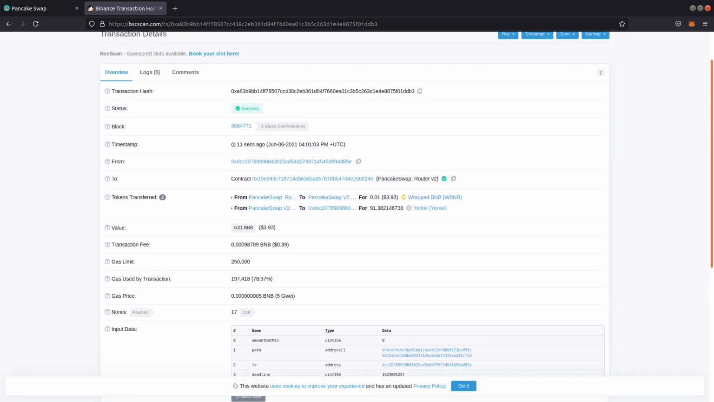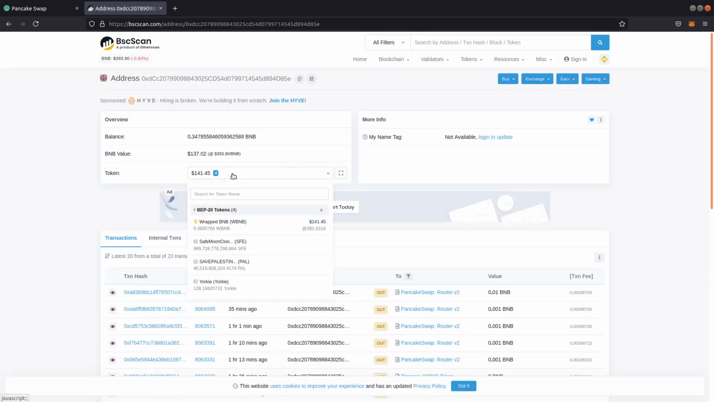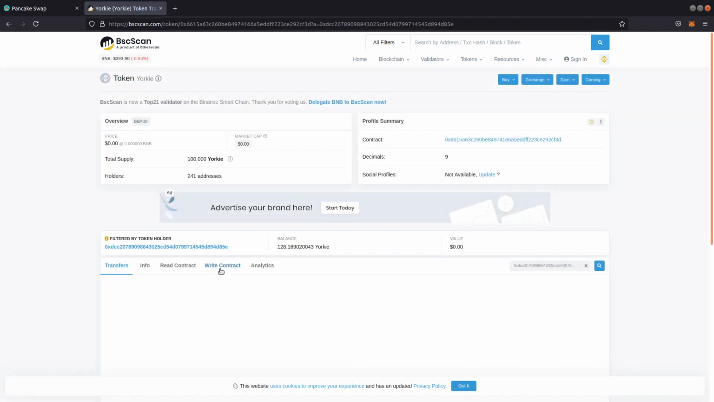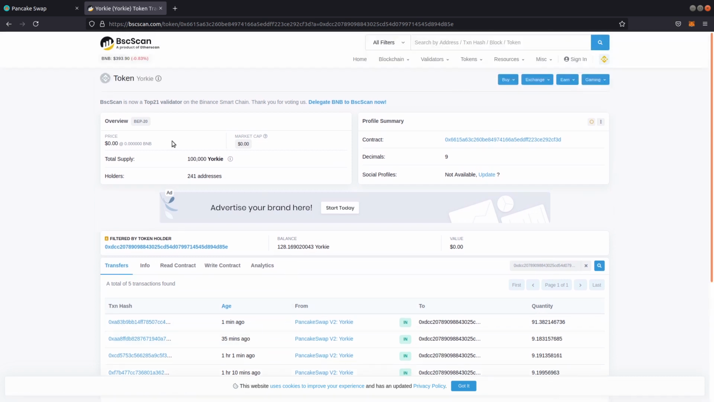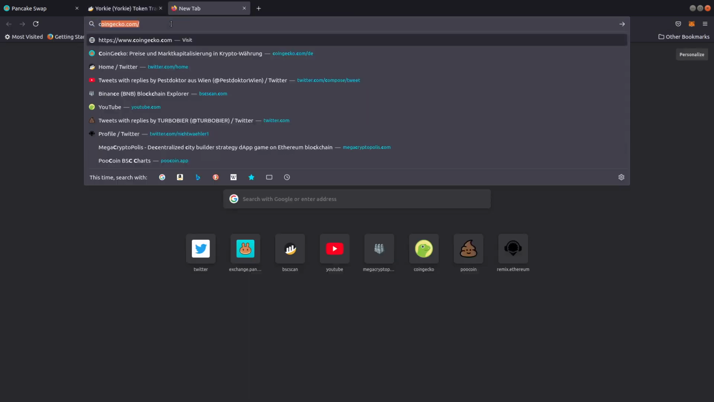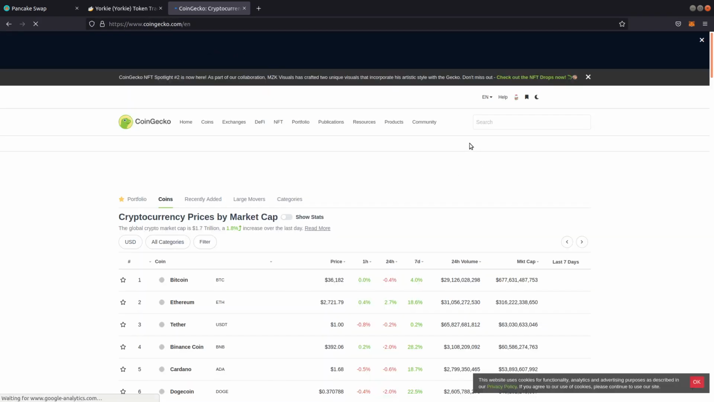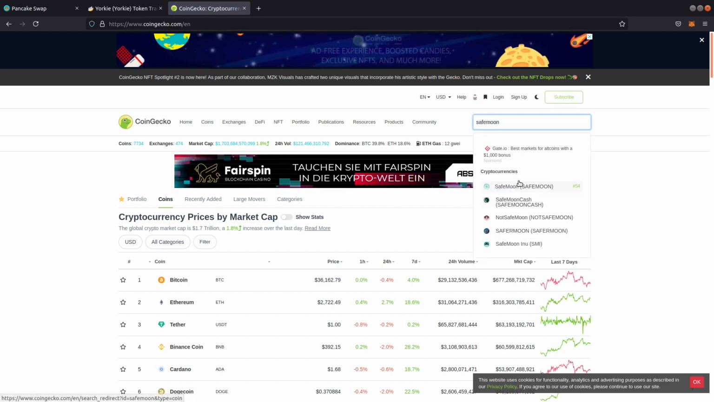And now let me click on my address here, and we have here some Yorkie token, and as we can see here, it took me about 1 minute to explain all this, and this was when we received the Yorkie token. And this works for basically any token that we want, so I can just demonstrate this by grabbing any other token here from CoinGecko. I'm just going to buy SafeMoon token like this.